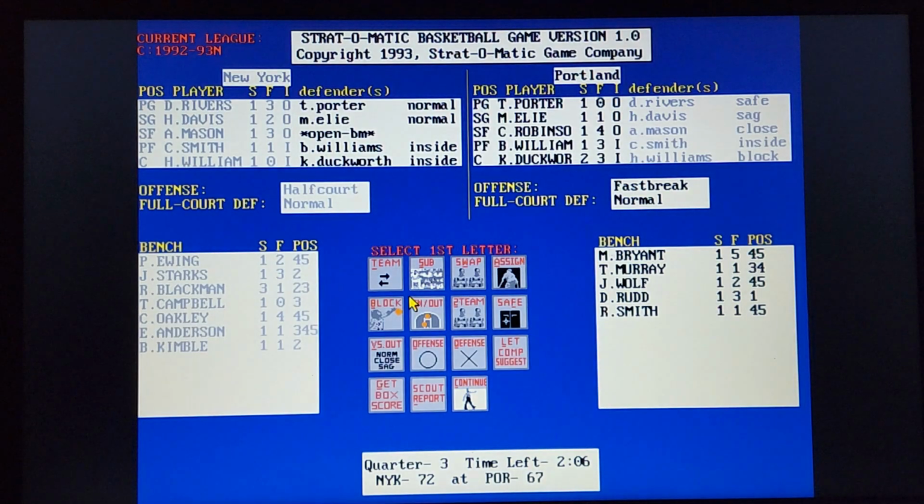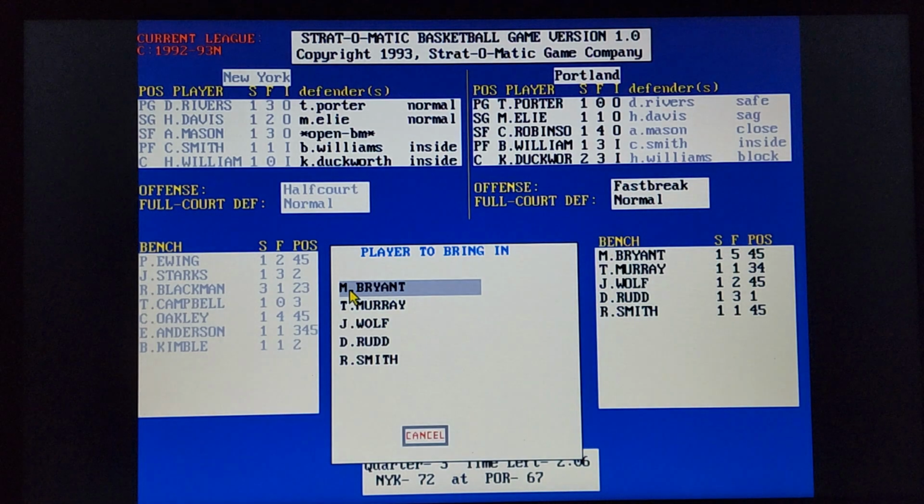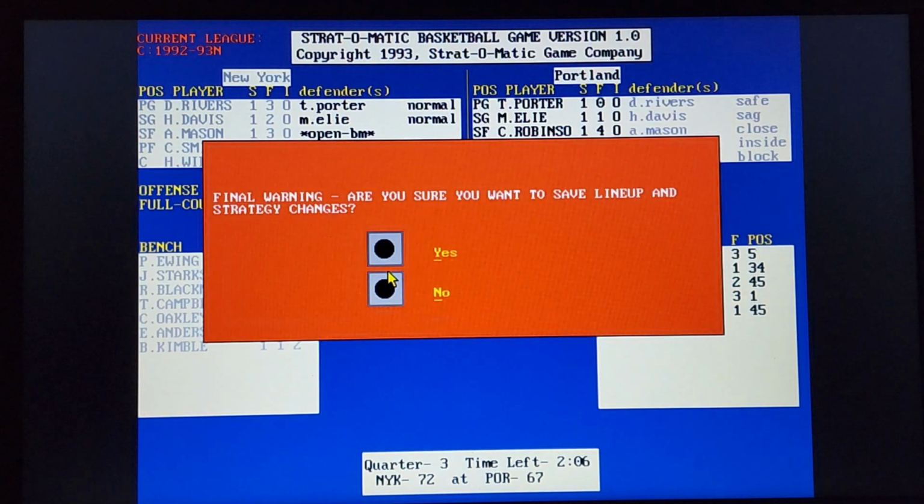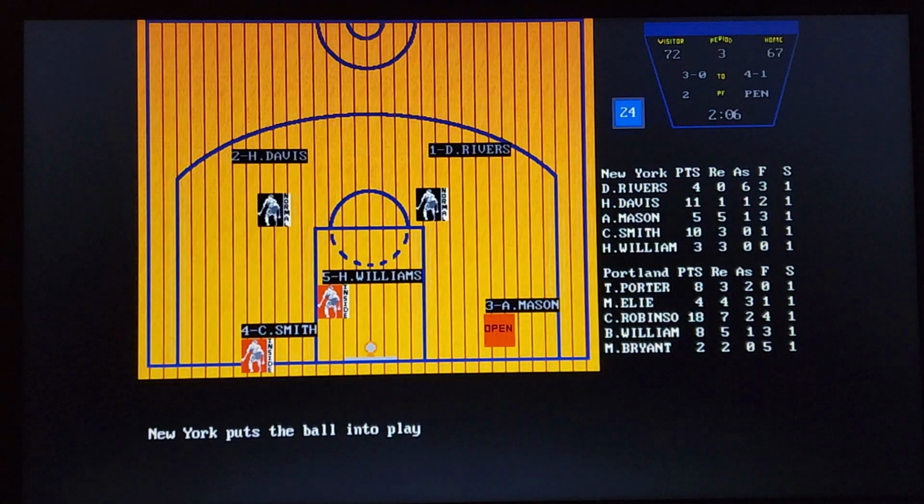Subs made for the Knicks. Blazers, stamina. Duckworth's the only one with some stamina issues. Maybe I'll sub Bryant in the game. Get Duckworth there. And I know he's got 5 fouls, but we can't worry about that. Stamina's pretty strong this quarter because they played the whole quarter.